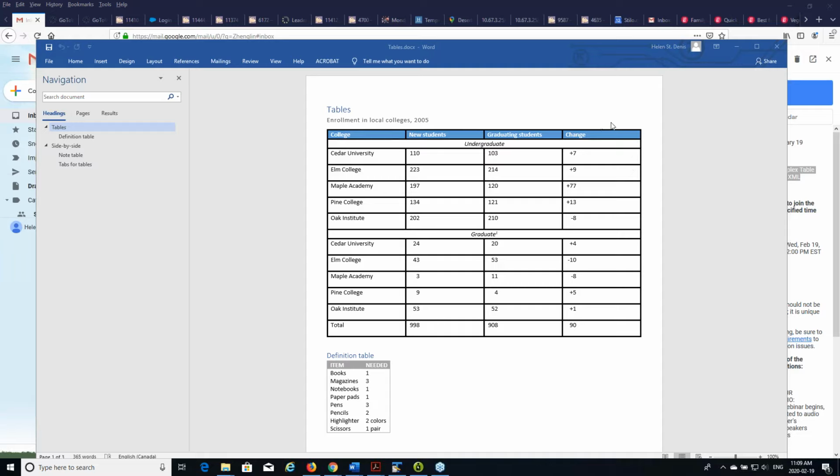Okay. Can you see anything of my screen yet? Yeah, everything looks good on this end.